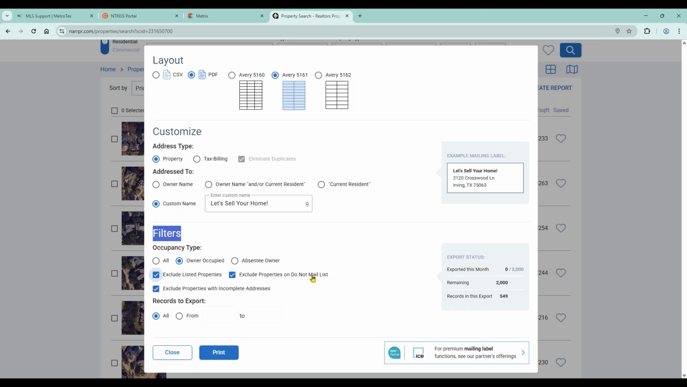Anything on the do not mail list, we definitely don't want to accidentally send them any mail, so leave that checked. And then any properties with an incomplete address, yeah, we don't want to duplicate our efforts, and we definitely don't want to send anything that might not get delivered.